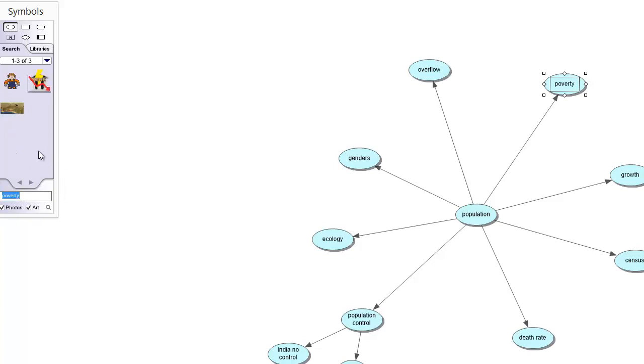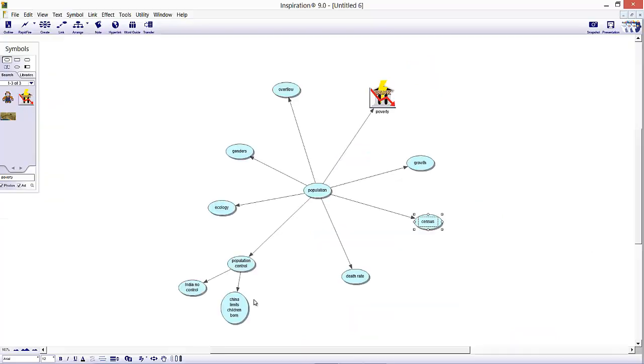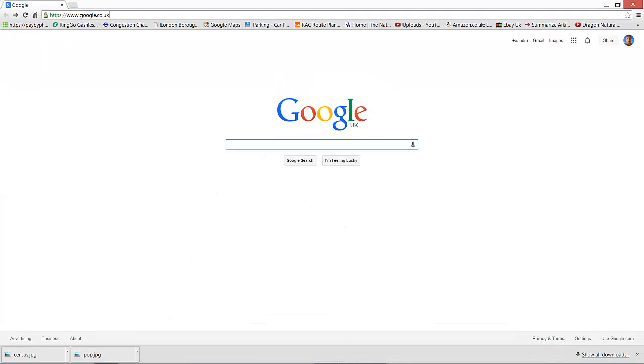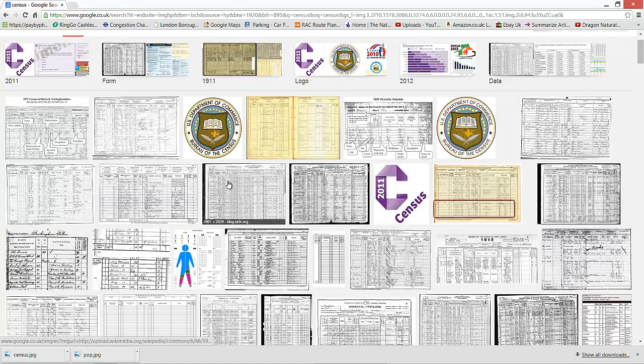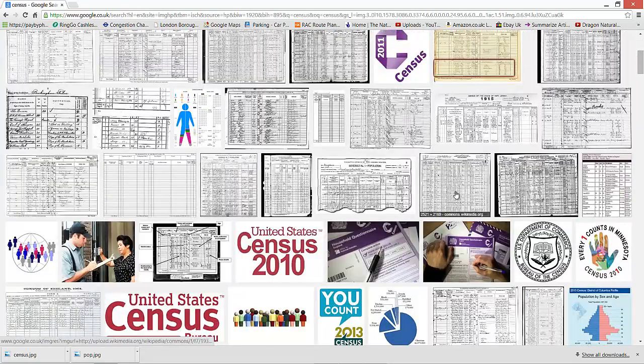But it's not bad. Right, doesn't really give me exactly what I want, but what I'll click on is poverty, and then click on the clip art you want. If you can't find exactly what you want, why not open up Google? Go to Google Images and type in what you want. So I'll go for census. That will do. Click save image as.